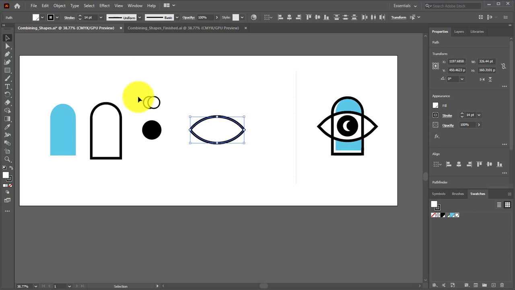Alternatively, from clicking on it and holding down Shift, I can drag a box around what I want to select. I want to hold down Alt and subtract those 2 shapes right there in order to leave our little moon.